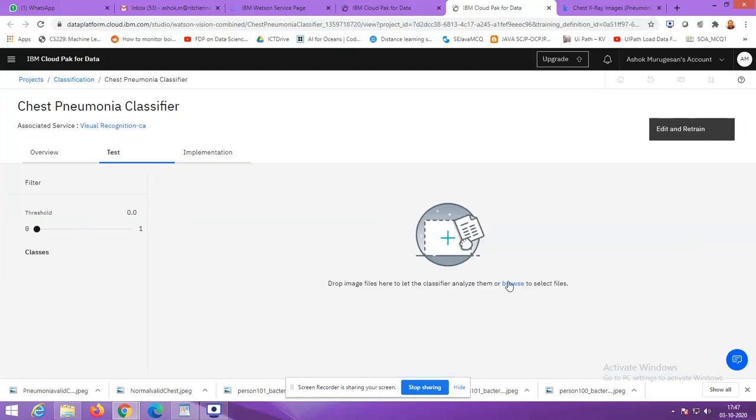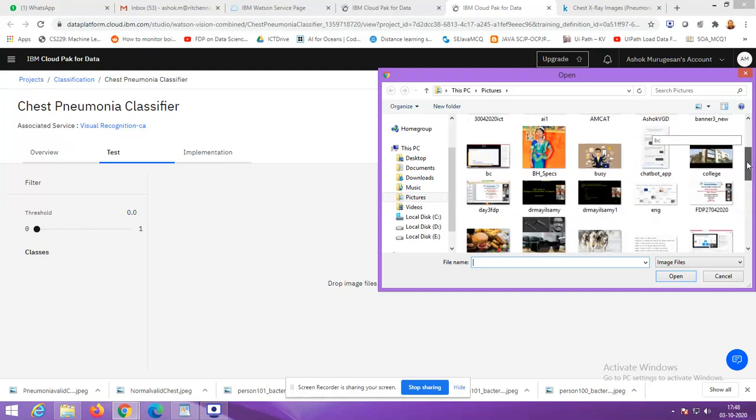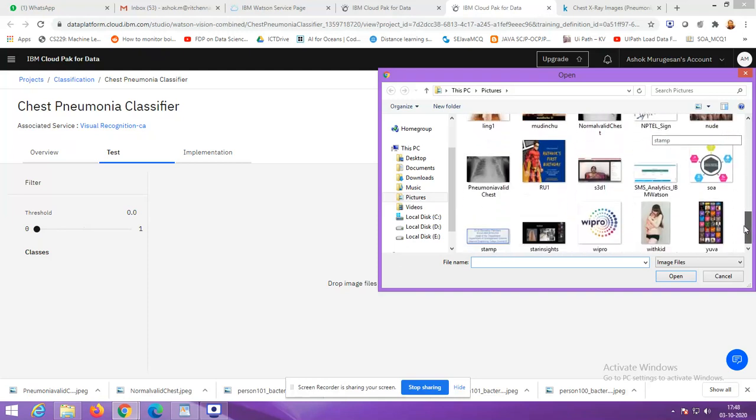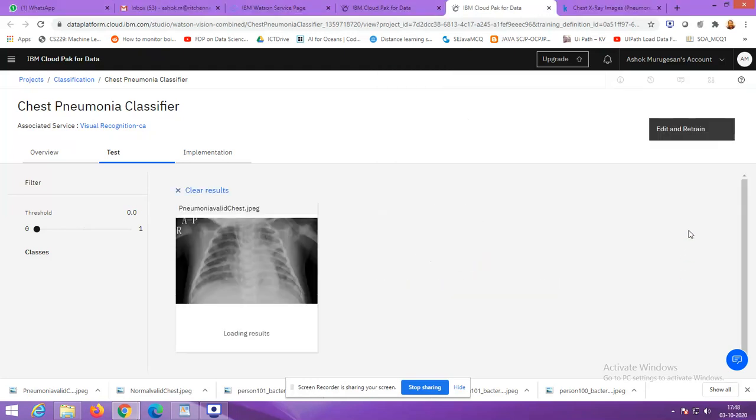I have already downloaded an image that consists of pneumonia. Check this. This is an image which was downloaded from the validation directory. It is getting loaded. See that? Pneumonia chest 0.92. So it is telling confidently that the x-ray we have uploaded is infected with pneumonia, right?